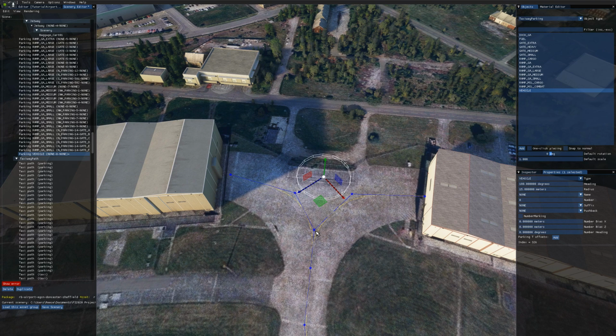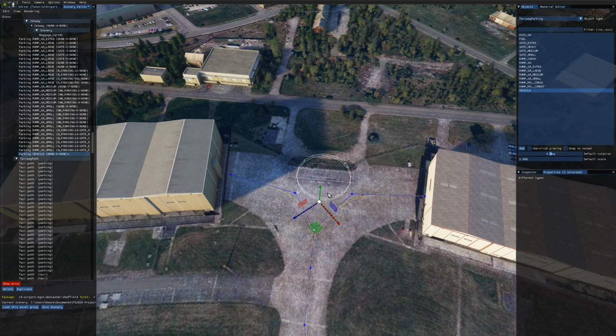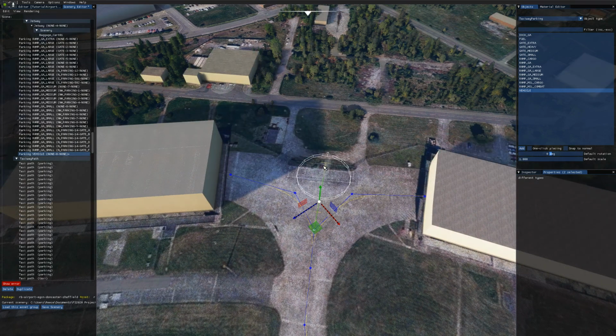Otherwise, let's carry on. Select the taxiway point first, so let's click on the taxiway point, and then hold down the control key and select the parking spot. With them both selected, right-click and click create path, and you should see you get a line drawn between your taxiway point and the parking spot.